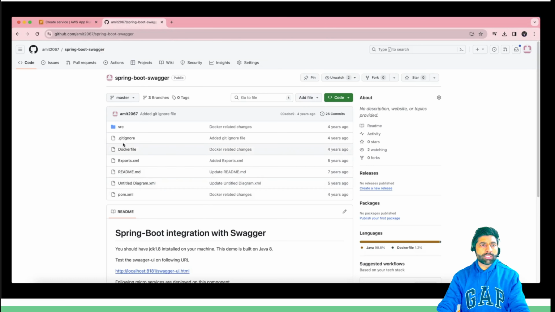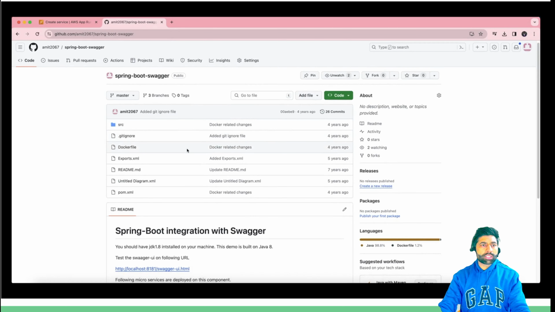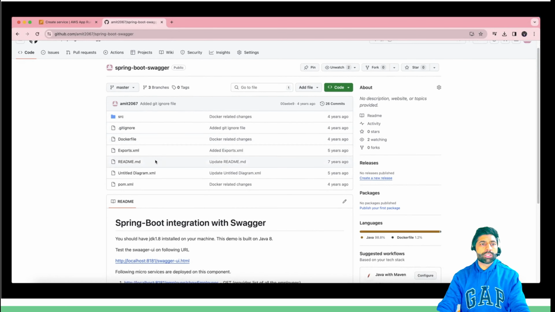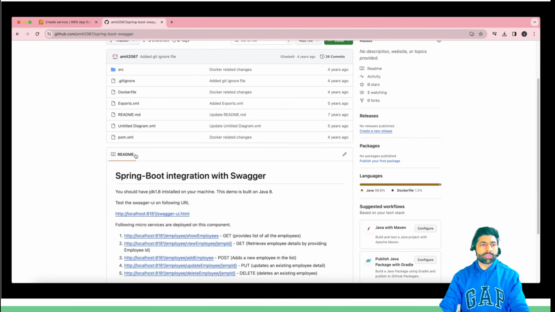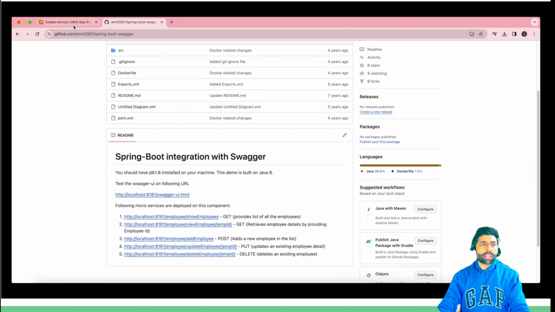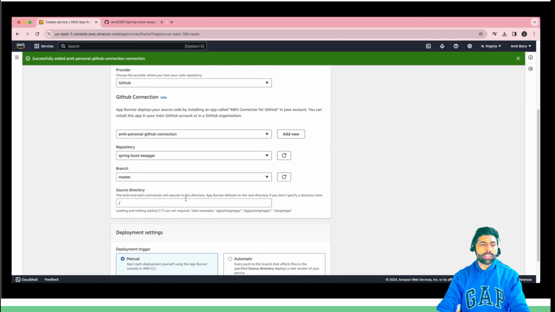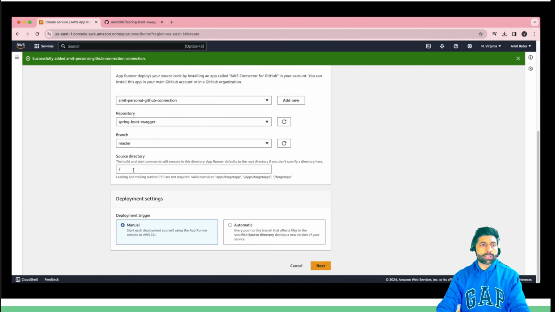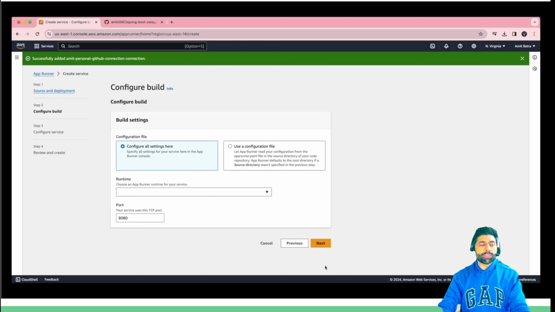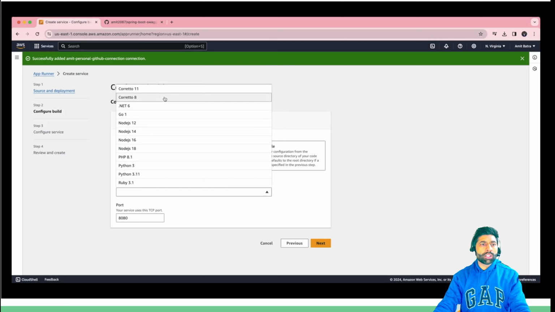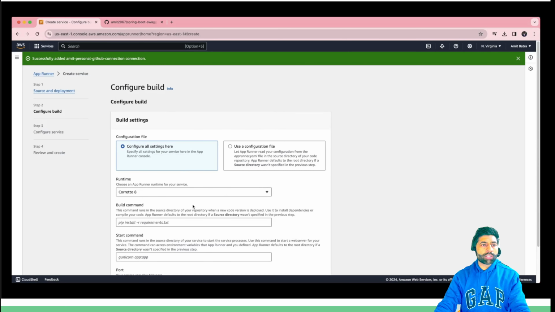This is a Spring Boot Swagger project, which has an integration with Swagger. This is based on Java 8, and we are going to deploy this using AWS App Runner. So here you can provide your source directory. The branch default is master. The source directory we can leave at the root because that's where you will run your Maven commands. Here you can use Corretto 8. Corretto is the Amazon equivalent of Java.